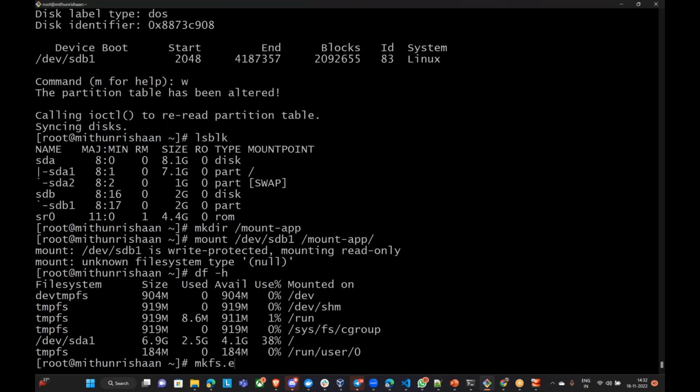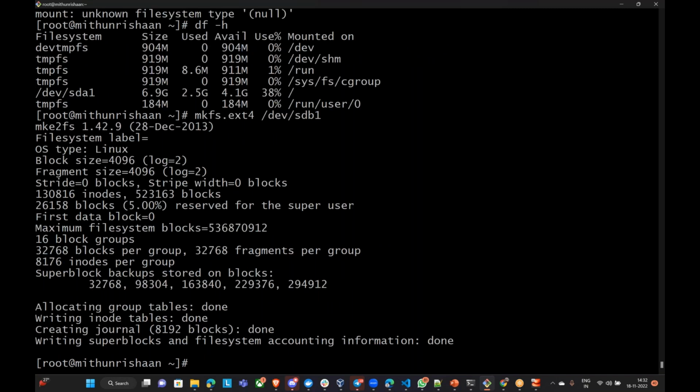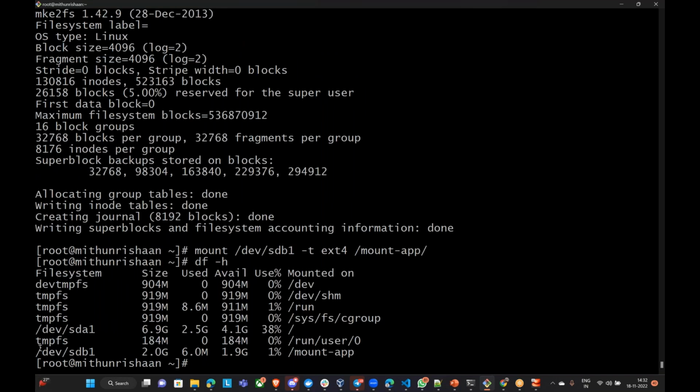So mkfs.ext4 and /dev/sdb1. You're getting it? This is the meaning of make file system. Now you have to mention the file system as -t ext4 and then enter. So now it will be mounted. See, just a minute.